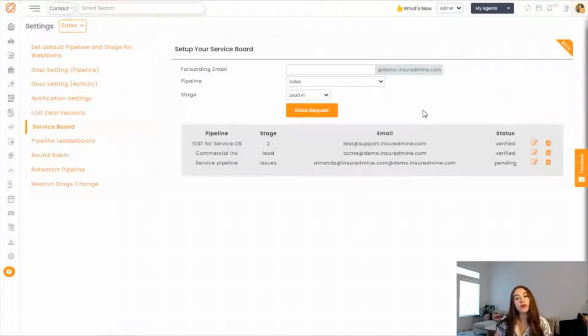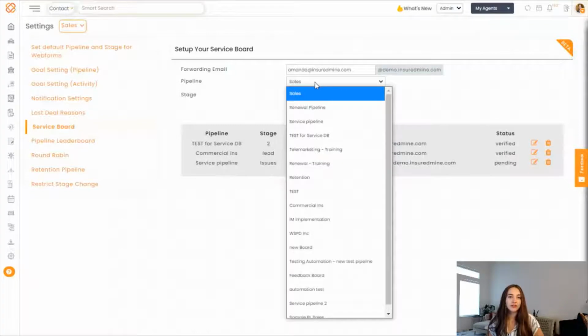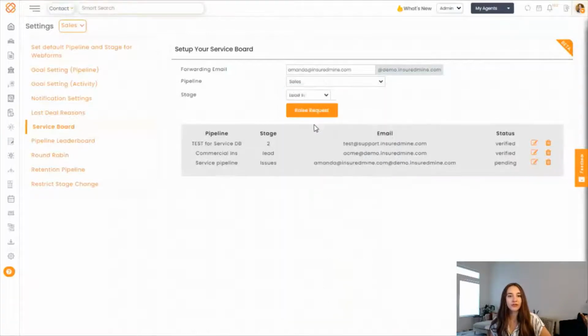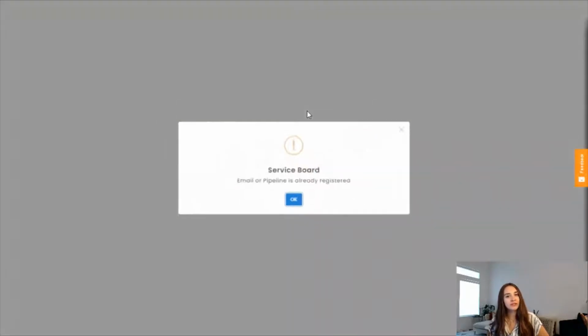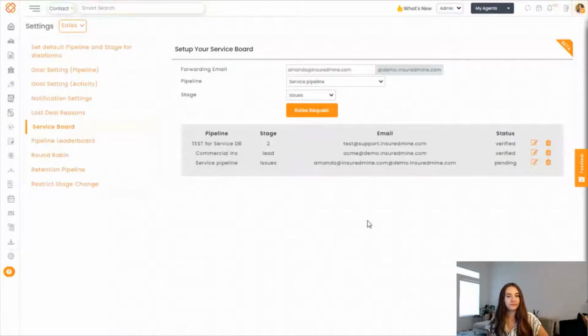So this is going to be our ticketing system. So you can put an email address in here. And then from this, every time somebody emails this email address, it will then be forwarded to this pipeline for sales, and then the stage will be lead in. So most people, of course, have this go to their service board, and then issue would be the first stage, and then you'll click raise request here. You can, of course, edit this and then delete as well.